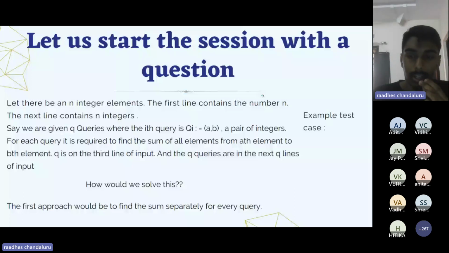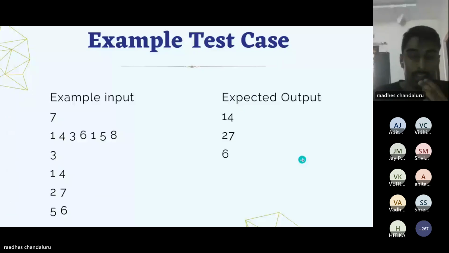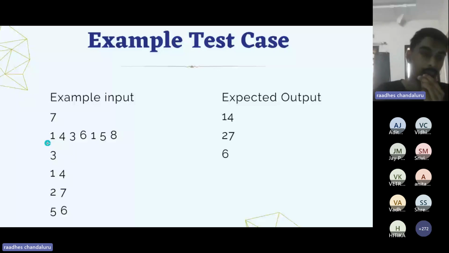I will show you an example test case for this. So this is what I mean. I basically mean that there are some numbers. Let's say here there are 7 numbers, and these are the numbers. And then we are given 3 queries. Let's say these are the 3 queries.